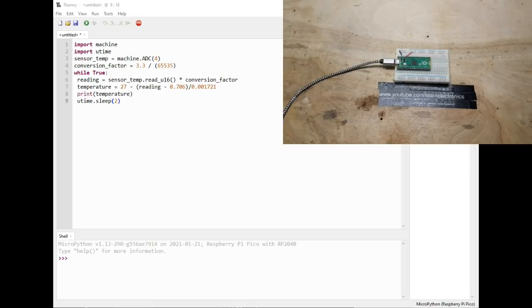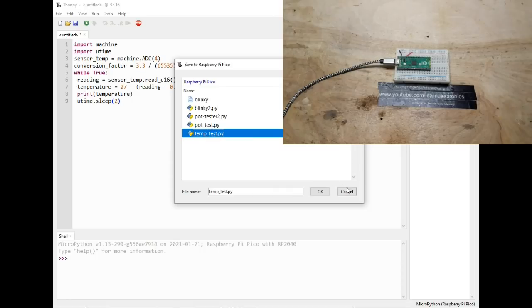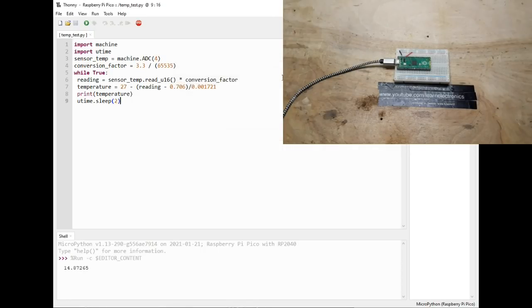Okay, I went over, typed everything again. I'm assuming it was just a syntax mistake. I don't know. Let's find out. Where to save to? Pi Pico. We'll call it again, temp test Pi. Overwrite, yes. There we go.